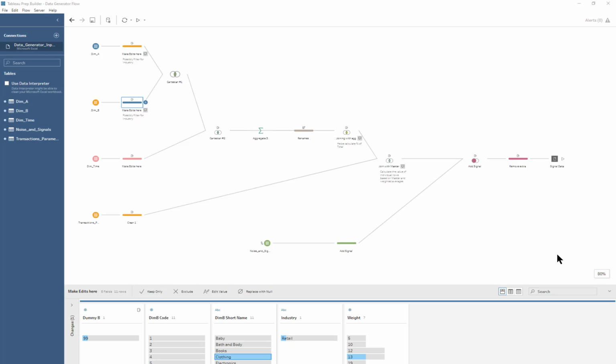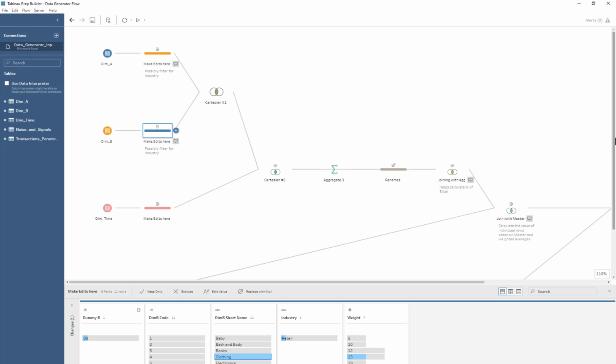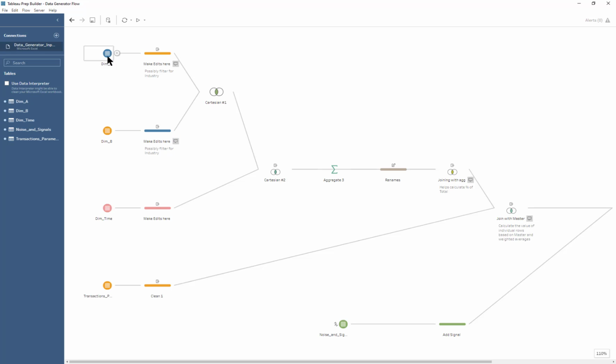This is the bit where I will just show you how the data generator routine has been created in Prep. It's fairly simple, so no rocket science here. But let's show you what we've done.